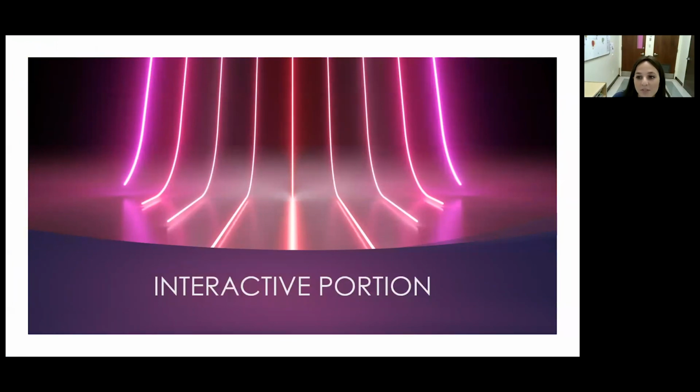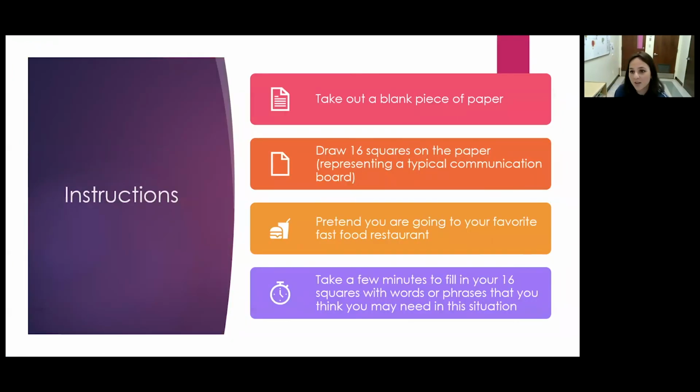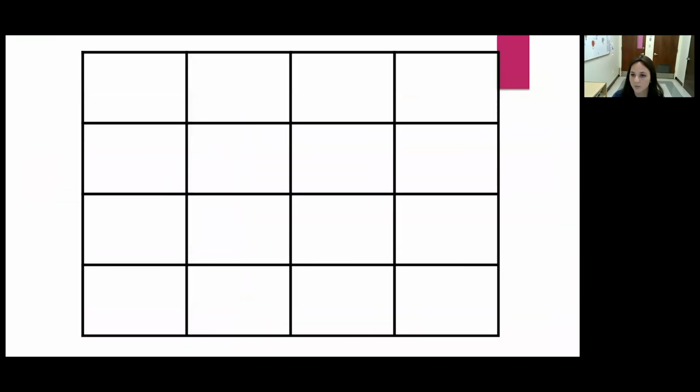So now we're going to have a little bit of an interactive portion, which will be fun. If everybody could get out a piece of paper near them or do it on their phone, whatever works. Take out a blank piece of paper and draw 16 squares on the paper. We're going to make our own typical communication board, just like this. Make it clear, 4x4, a table, 16 boxes.